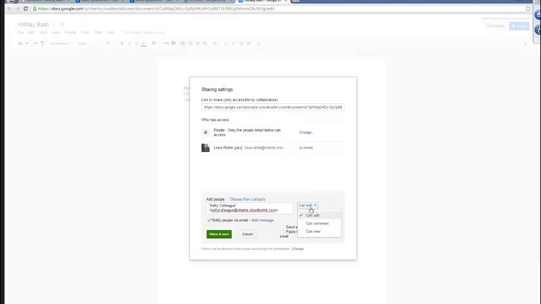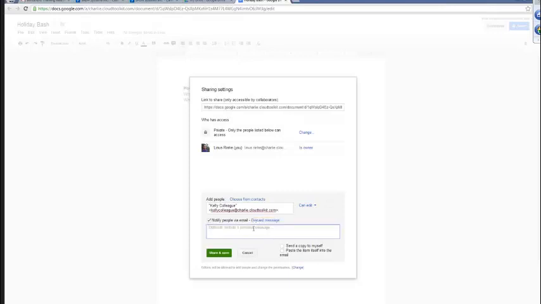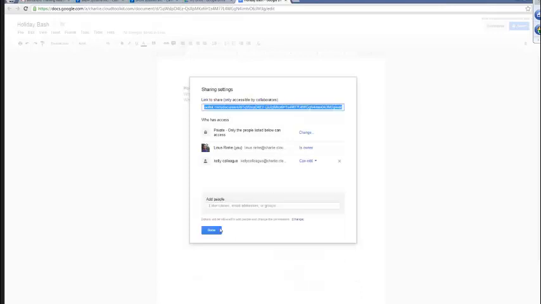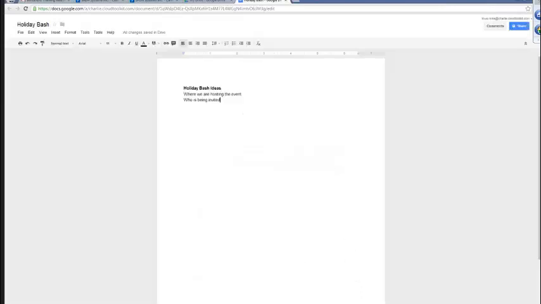In this case, I want her to be able to edit the document. I'm going to add a little message, and her message is going to say, please add your end of the year items. When I click on Share and Save, instead of receiving an attachment, Kelly's actually going to receive an email with a link to this document.